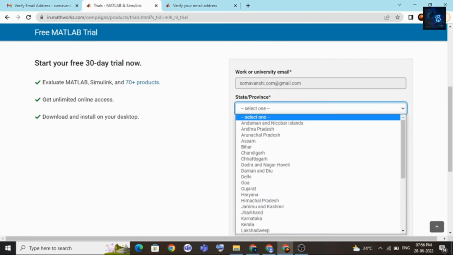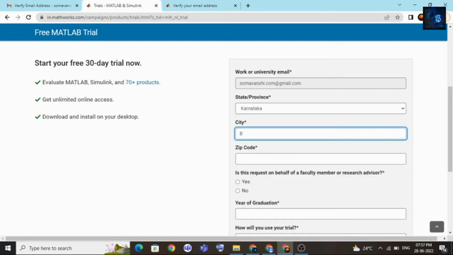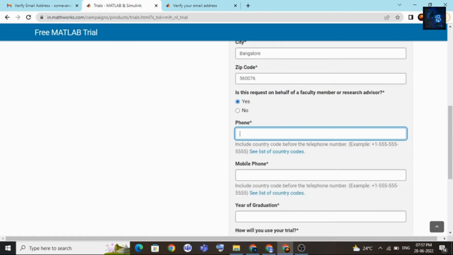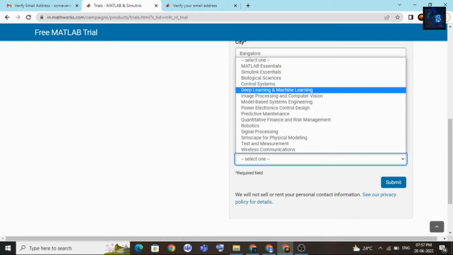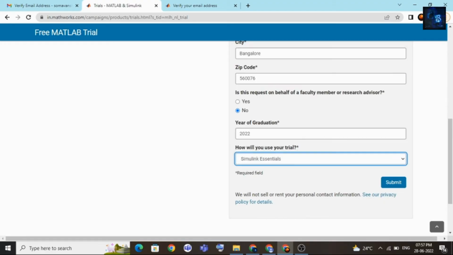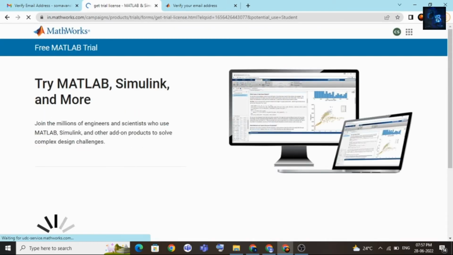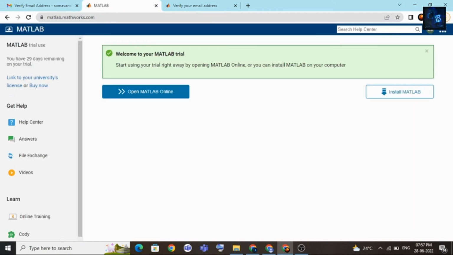Okay, I will select my state, that is Karnataka, and city Bangalore, zip code. I will select this as no. Then graduate year I will keep 2022. Then for Simulink essentials, then click on submit. Okay, it will take a few seconds. After that you can start using MATLAB and Simulink. Okay, let me share with you how to use.